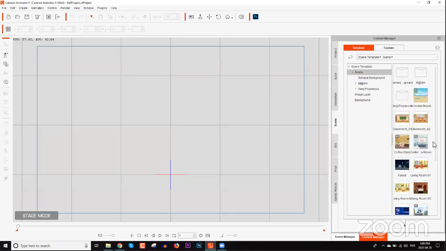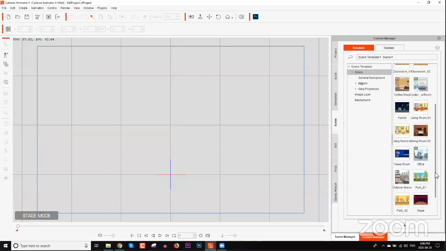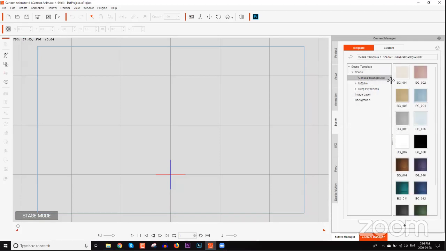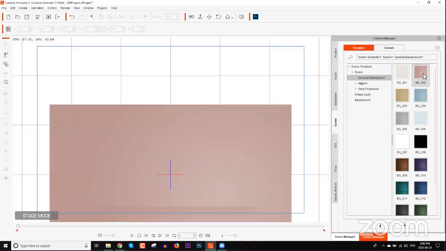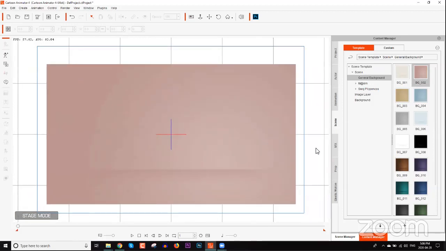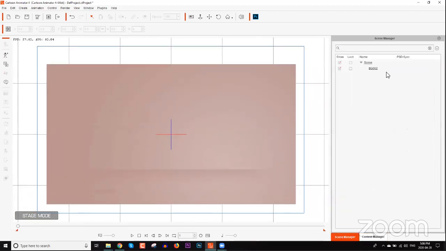There are some default ones that are included with Cartoon Animator 4. In this case, we're going to use a general background first. We're going to start with our background first, and for this one, I use this background 002. Just double click it and it'll add to your stage as a scene. If we go to our scene manager here, you can see this BG002 is under the scene tab.